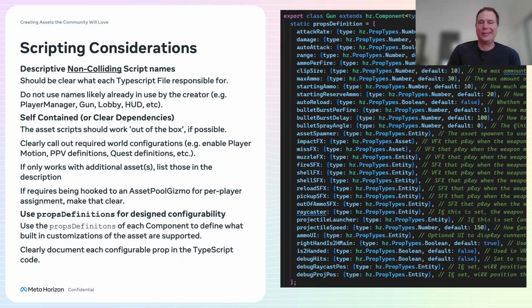The first thing you want to do when you're writing your scripts is try to use descriptive but non-colliding script names. You want to make sure that your TypeScript files have good names that are easy for people to understand, because they have never seen your code before, and when it drops into their world and shows up in their VS Code editor, it'd be nice if it was like, oh yeah, this thing came from that asset. That's where the script just appeared from.